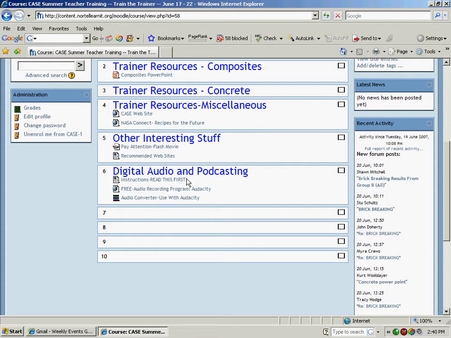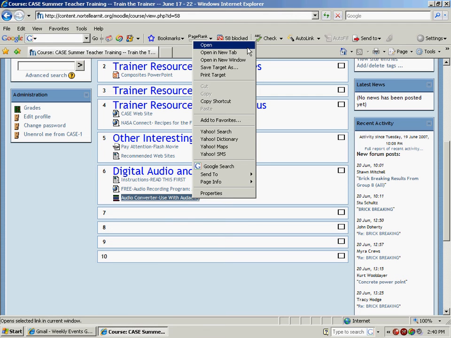Okay, I'm going to go ahead with the download. So right here, this link is for an audio converter. This converter allows you to create MP3s. Without this, Audacity would have you make WAV files. WAV files are really big and you can't really upload them or send them easily through email. So this audio converter allows you to make smaller files like MP3s. So go ahead and right click on this link and say open.